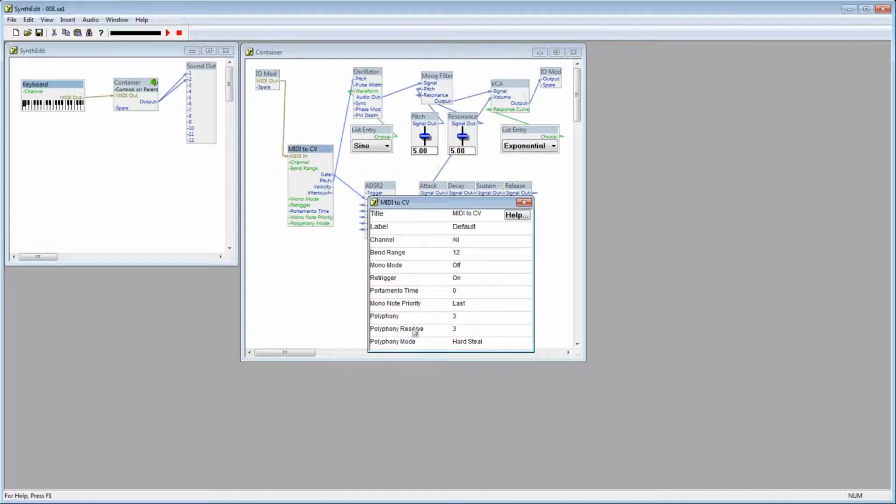Below the polyphony parameter in the MIDI to CV properties window is the parameter Polyphony Reserve, which is set to 3. In the last example, when I pressed a 4th key, the first note was silenced. SynthEdit is strict about the number of voices being used, so when that first note is cut off, the 4th note cannot begin sounding until the first note has completely been silenced. This doesn't take long, a matter of milliseconds, but it does have a noticeable effect.